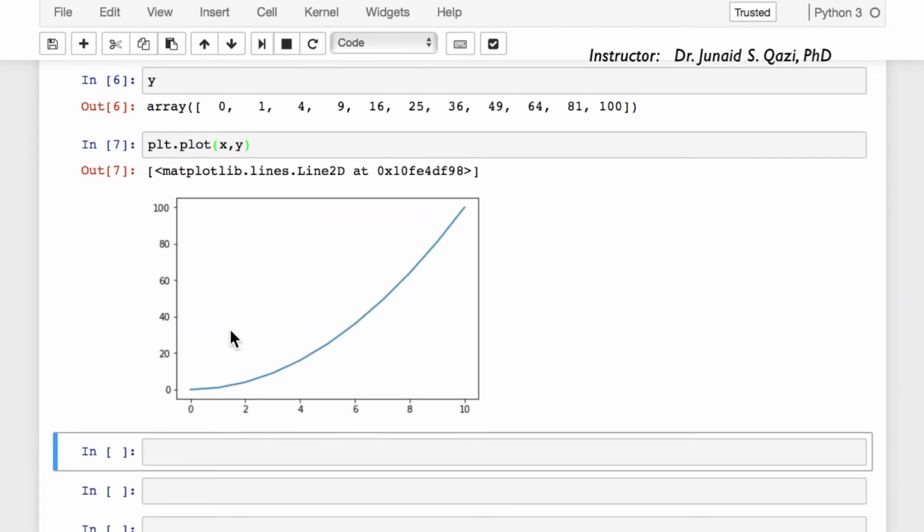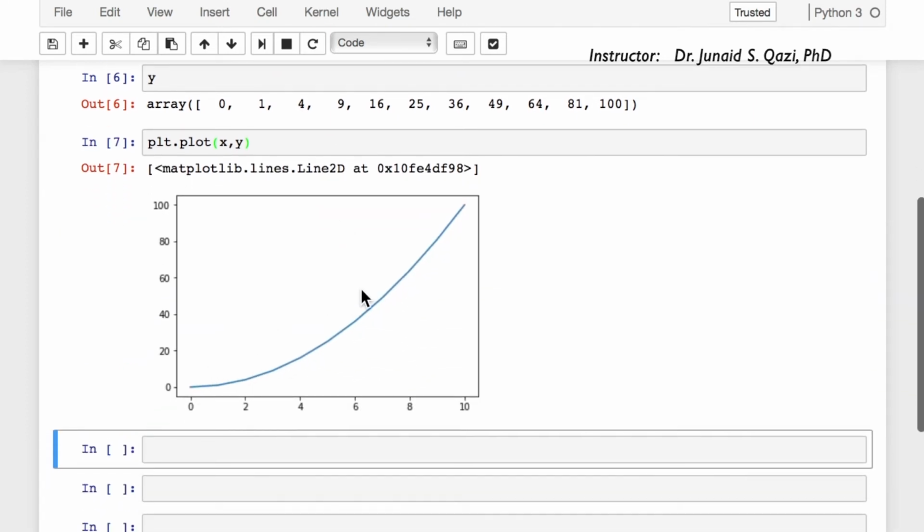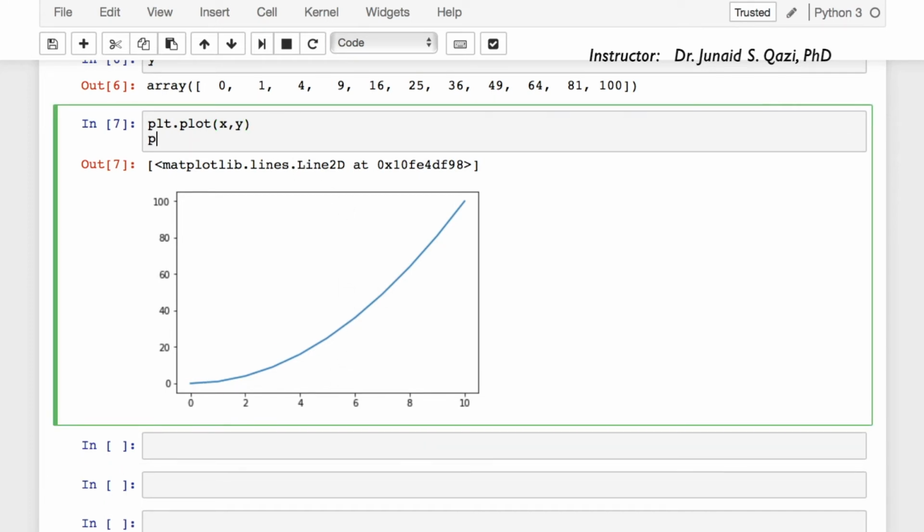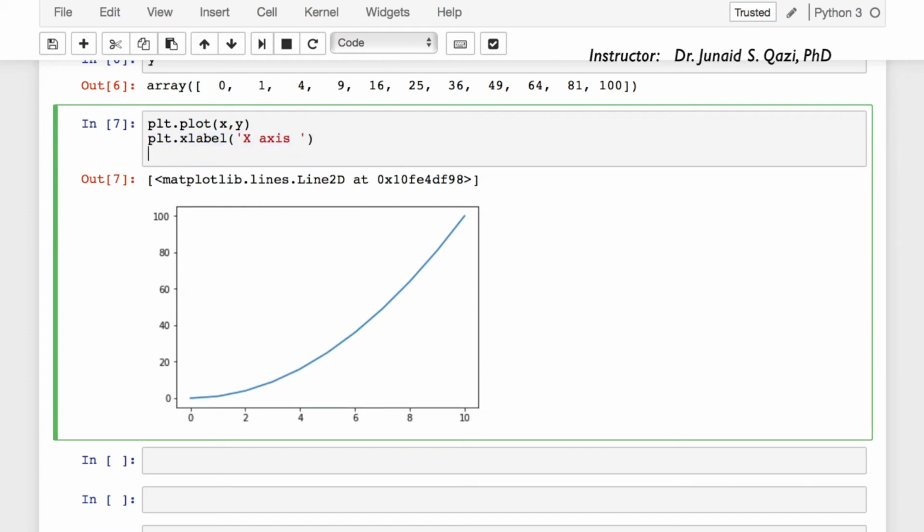So here we have the basic plot, which is a line plot, x along the x-axis, y along the y-axis. We want to set its labels. So what we can do, we can call plt.xlabel, and we say x axis, and let's copy this one, and we also want ylabel, so we only need plt.ylabel, and here we have y axis.